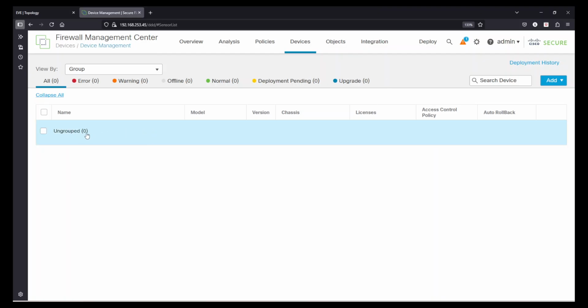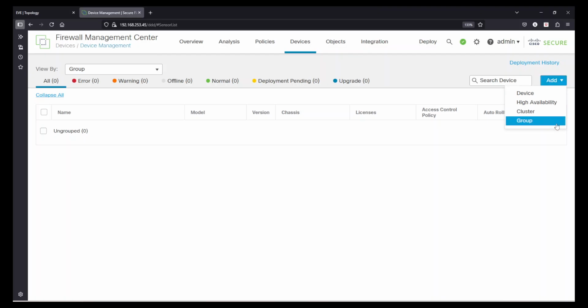And on the device management, you can create certain groups. Suppose your company operates in two countries, you might want to create groups named country one and country two, and then put all the FTDs of country one in the country one group and all the FTDs of country two in the country two group. That just helps you visualize things better. So let's create a group as well. It's optional to create a group, but I'll do it.